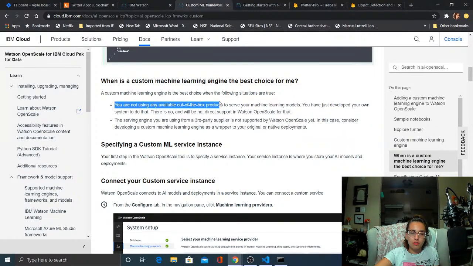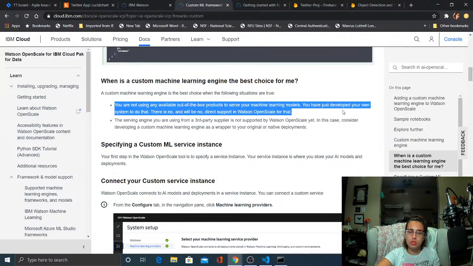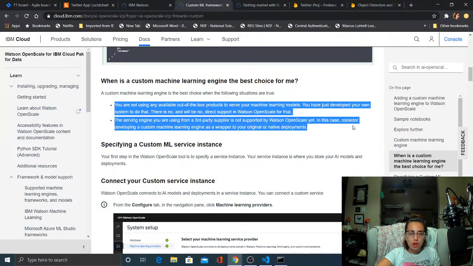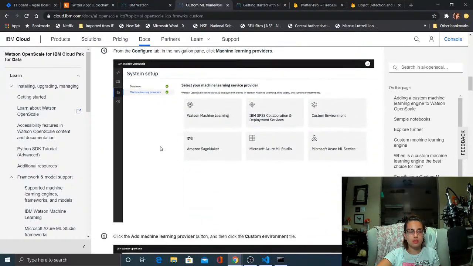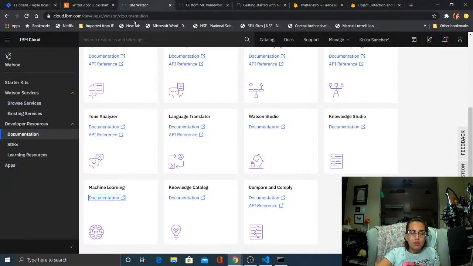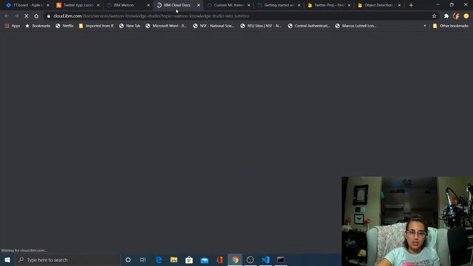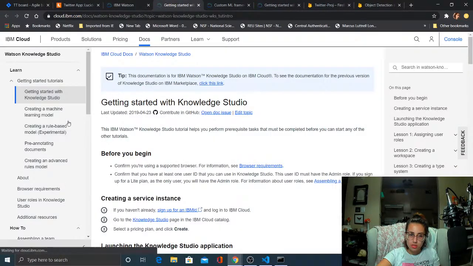You are not using any available out-of-the-box products to serve your machine learning. I'm pretty sure we can find something that you don't have to code from scratch. What's a machine learning? The fact that there's no machine learning documentation kind of worries me.